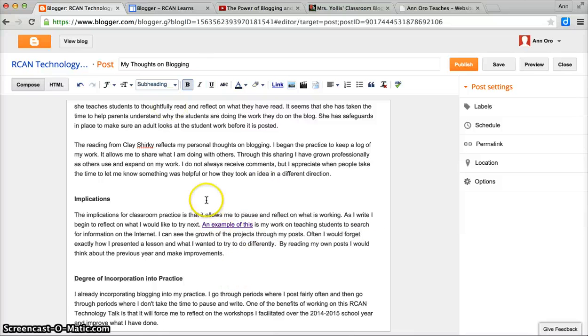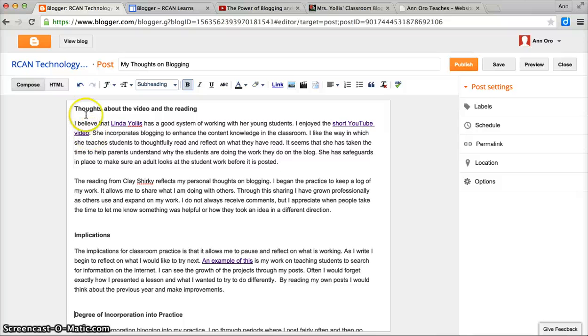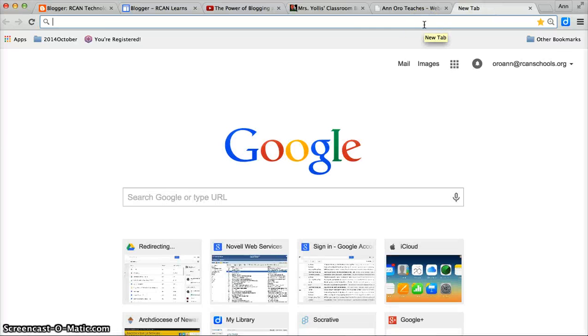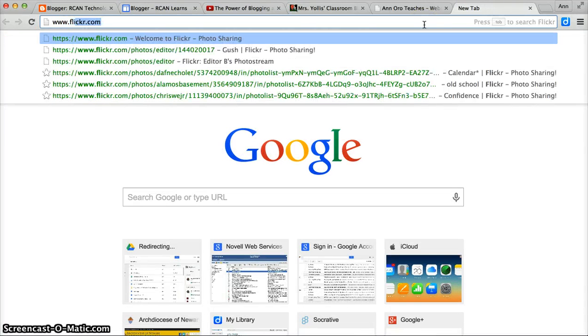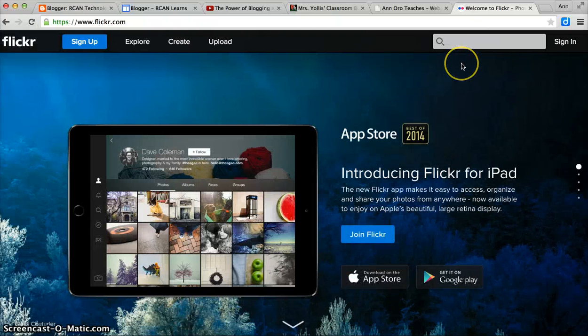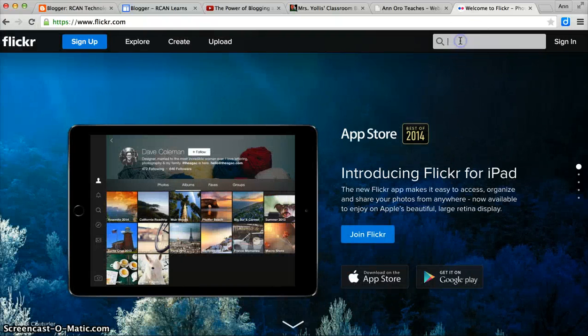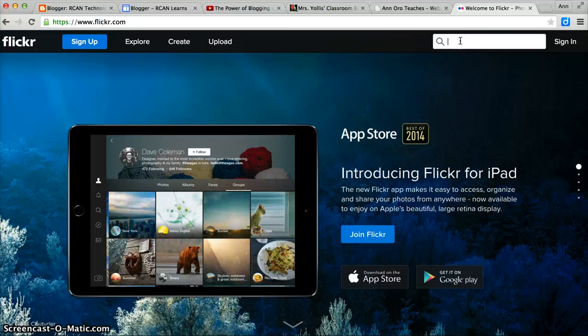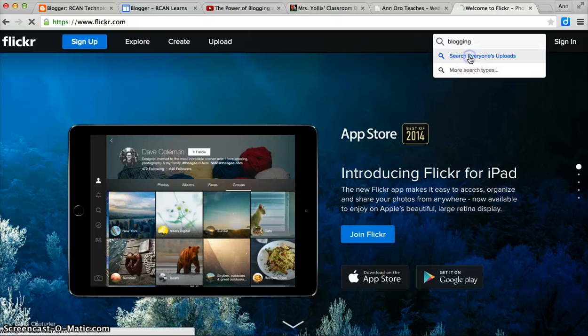Now the next thing that you want to do is you want to be able to put a picture to grab somebody's attention related to this. One of the easiest ways to find pictures I know of is to go to Flickr.com, because many people post pictures to Flickr. I'm always careful to make sure that I use pictures that people are willing to share. So I'm going to write the word blogging. I'm going to search everybody's uploads.